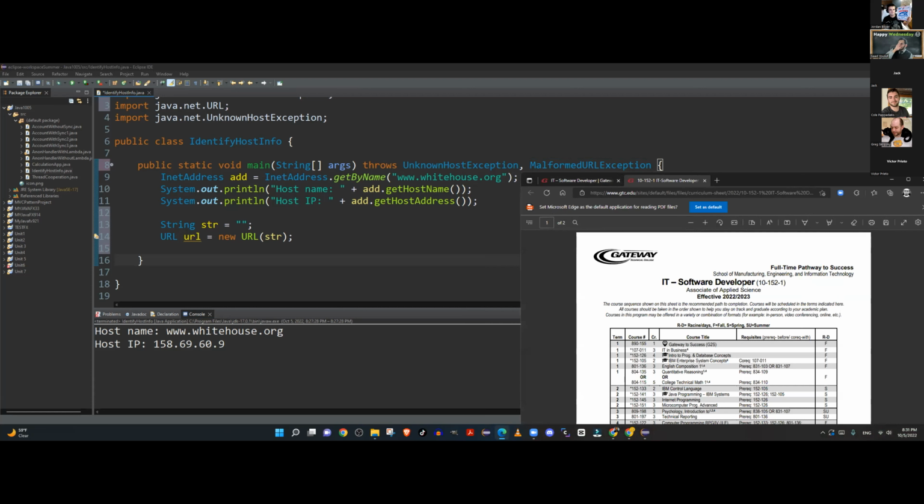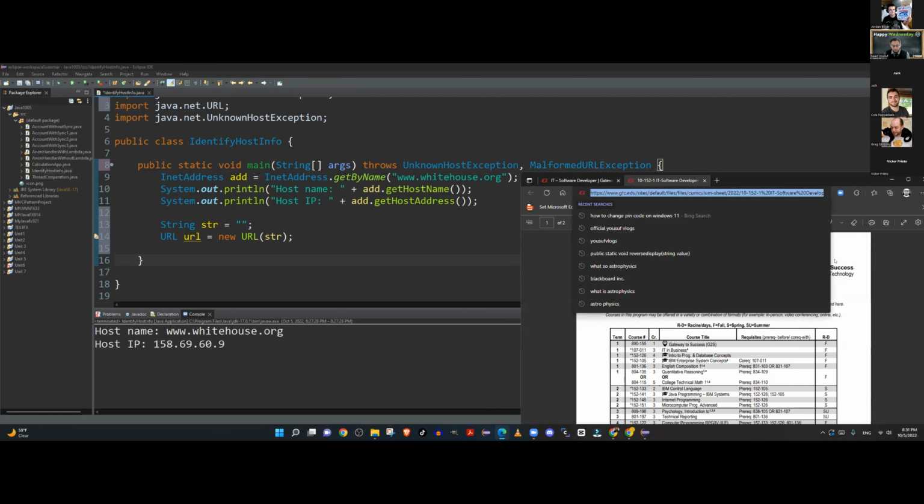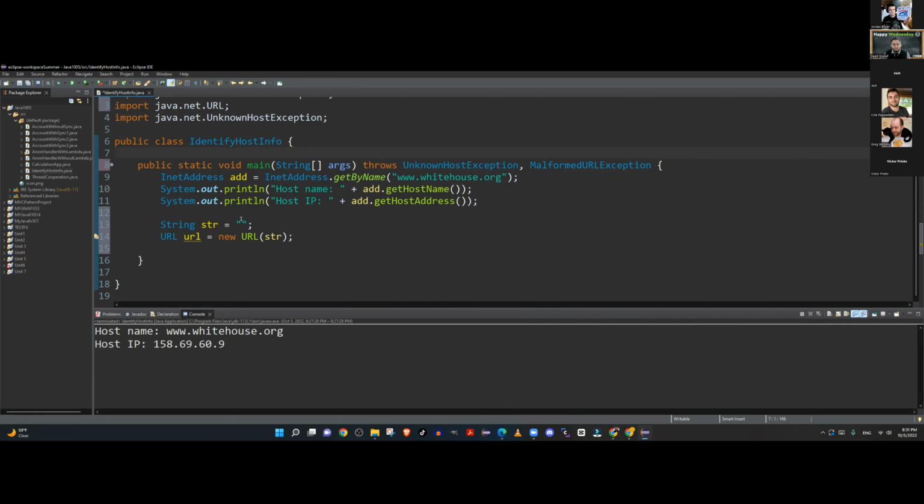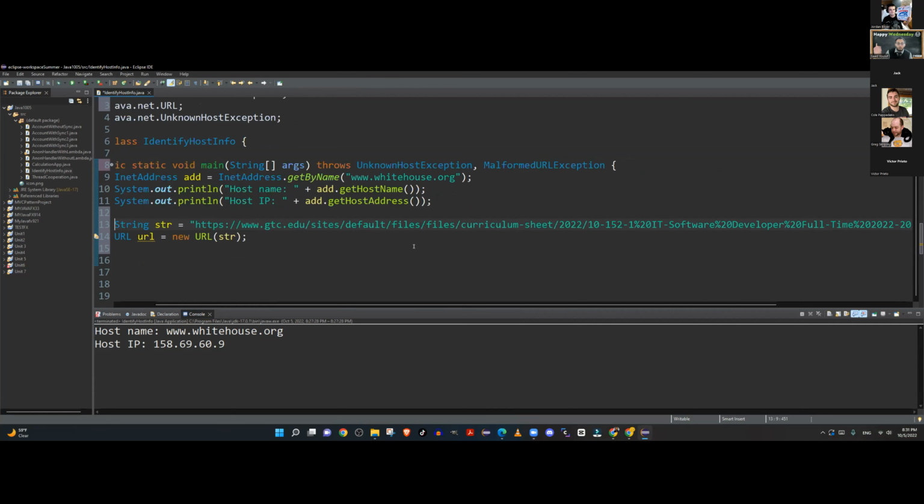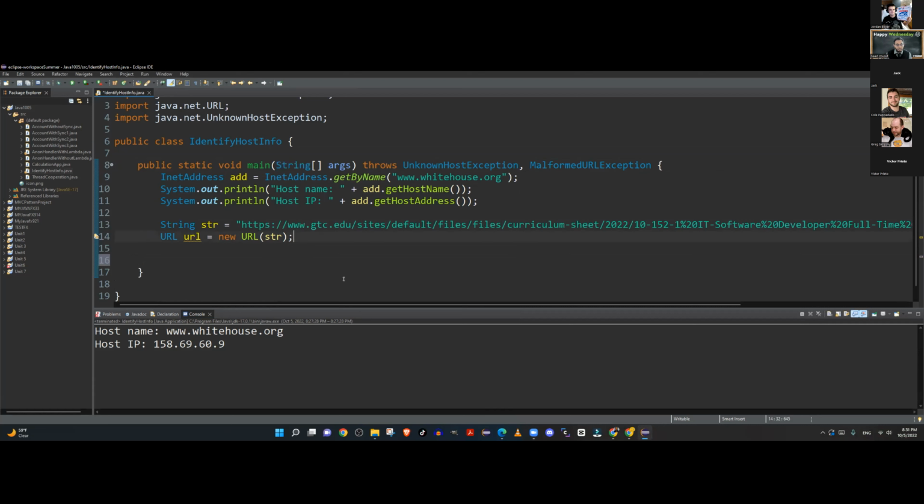All I wanted was a nice long URL. That's why I came all the way down here. When you get this far, copy the URL and paste it inside the str. It'll be one long string. Don't worry about how long it is. Okay. So I just wanted a long string to work with. That's about it.